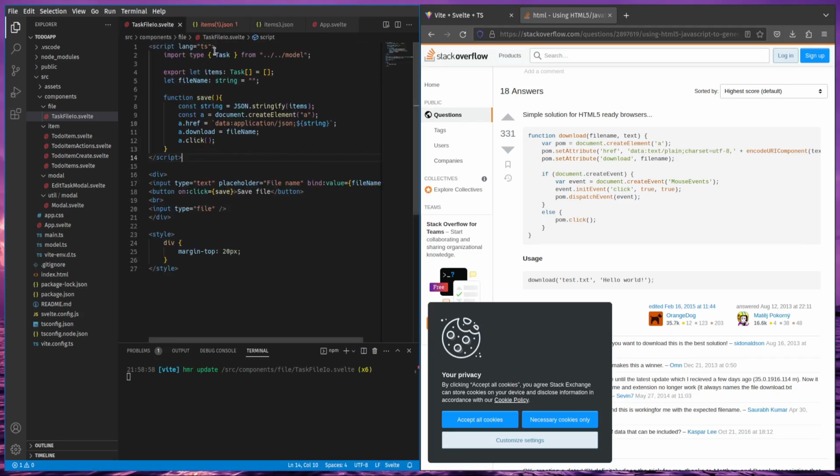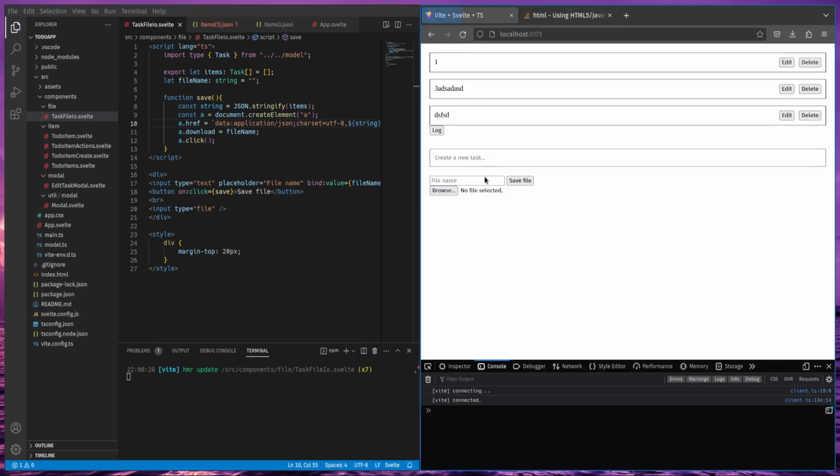Okay, maybe we need to set the charset as well. I don't think that is necessary, but I guess maybe we have to specify a dot here. I'm not sure, but let's just use the charset as well. I don't think it matters that much. Let's see if that works then.